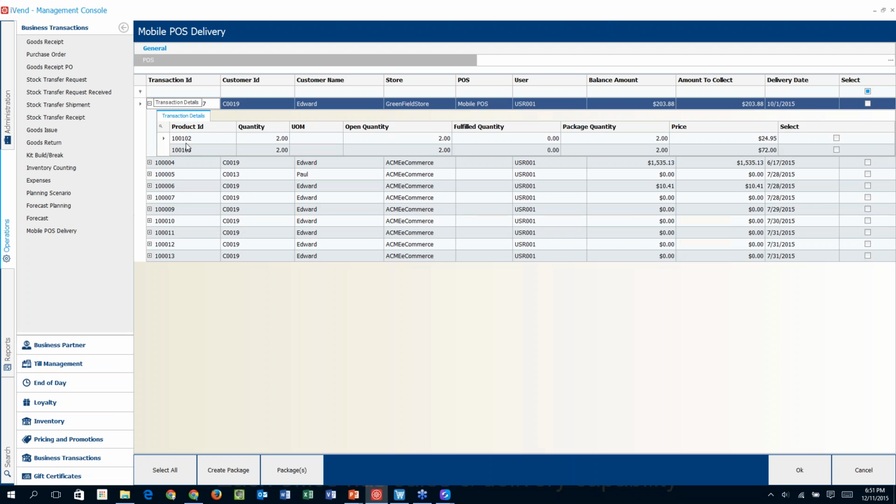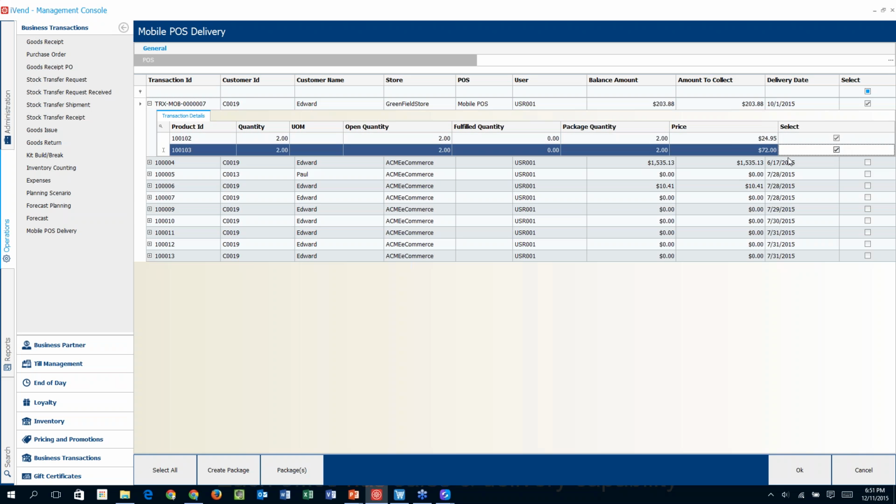However, I'm going to select this top one over here with Edward Robinson, and you'll see that I have two items selected on this specific transaction. I'm going to select both. Once I've done that, I can then select the POS, my mobile POS, that I'm going to assign this to.